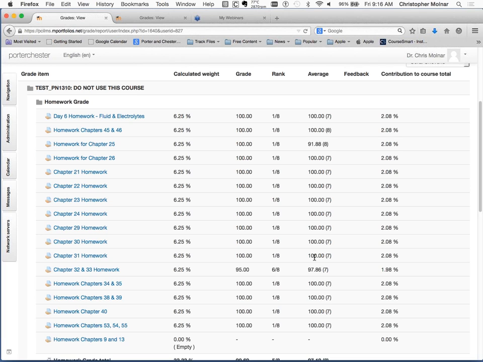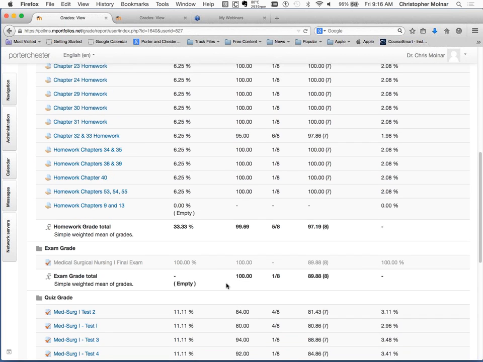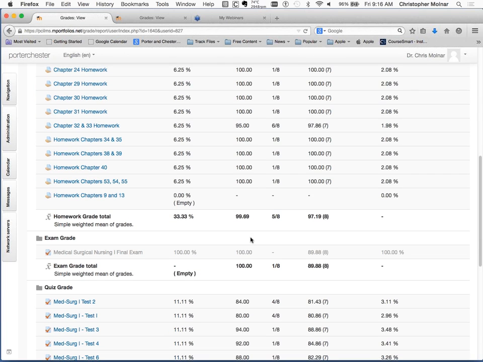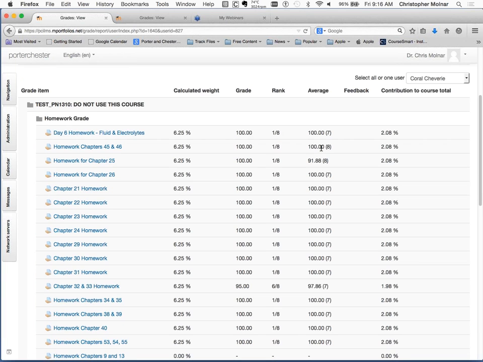It shows exactly what the grade was, the rank in the class, and some other stuff that doesn't mean much, like the mean, averages, and so on. But it's a really great view for working with the students. It's similar to what the students see. They don't see the calculated weight or the contribution to the course total, but they do see the grade, the rank, and I think the average of the assignment, so they can gauge how they're doing compared with the rest of the students.